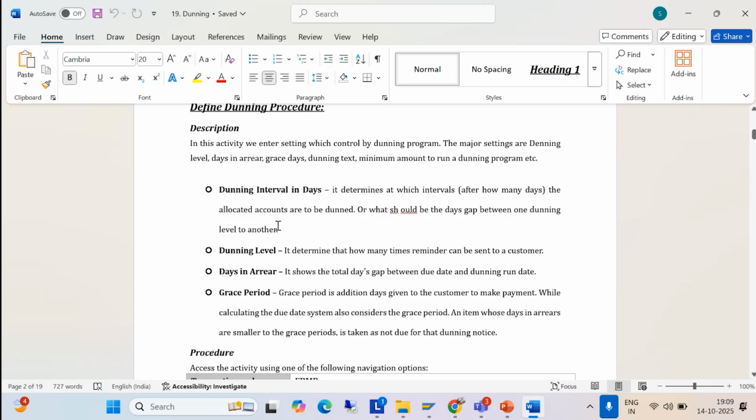We have to send the first reminder, and for the second reminder, how many days gap should there be? Interval in gap means you have to set 5 days or 10 days, as aligned with the business. The business will let us know, for example a 5 day gap first, then 5, 15, 25. Three letters will be sent.